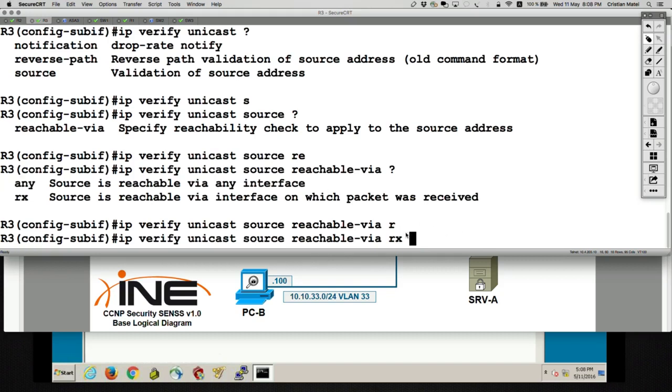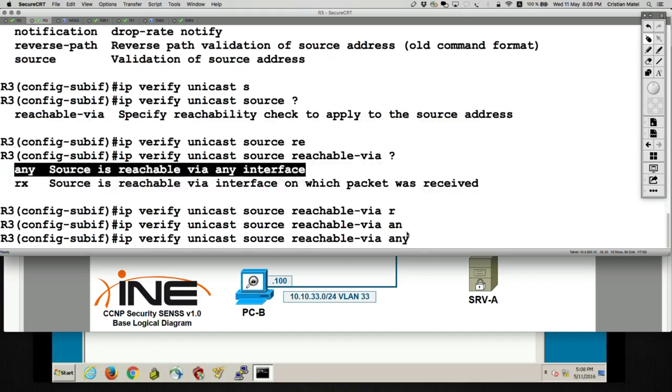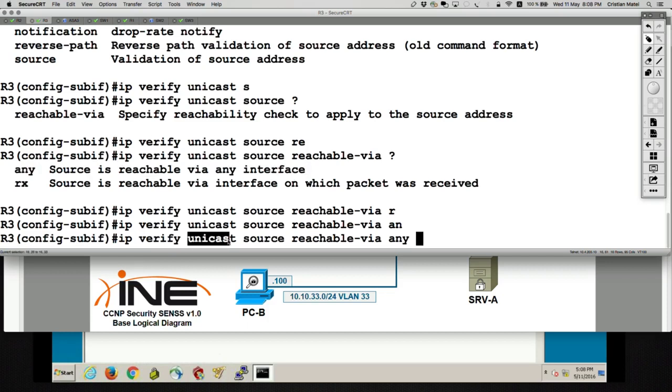It makes sense. Reachable via RX means I want to make sure that the unicast source of an IP packet received is reachable out on the RX interface that packet was received. While any means loose mode, because I'm going to verify the source of the unicast packet, and if it's reachable via any interface, it's good enough. That's loose mode. So again, the command makes sense as well.